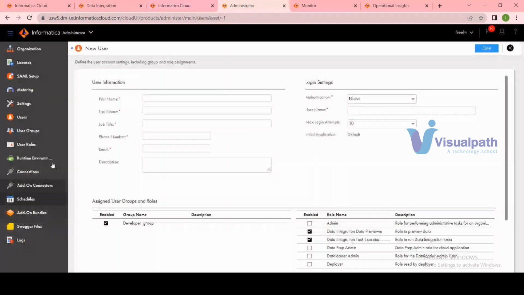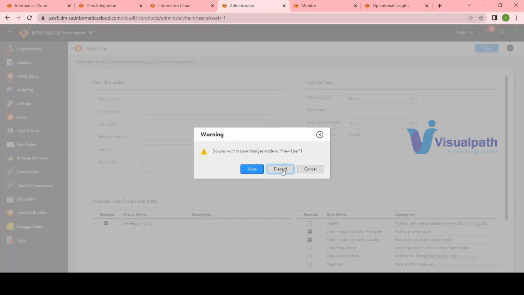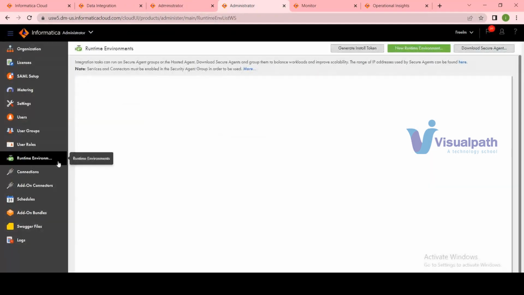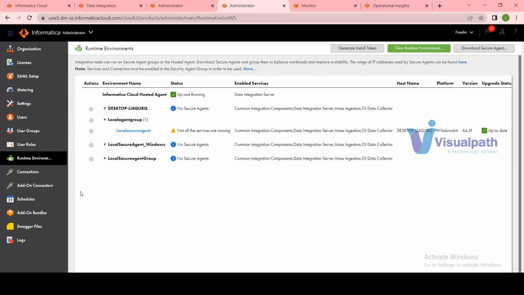Sorry, my local agent group. I just come back to this administrator again. Now you have runtime environments. This is important for us to understand. When you go to runtime environments, if you look at this, I have certain runtime environments which actually have no secure agents, and you see there is an Informatica cloud hosted agent on the top, right?